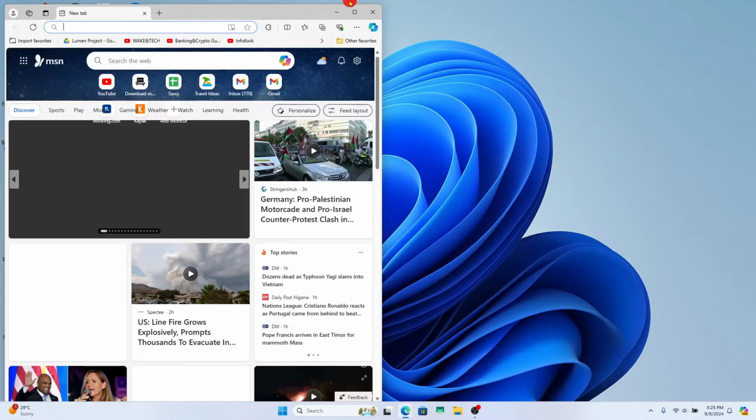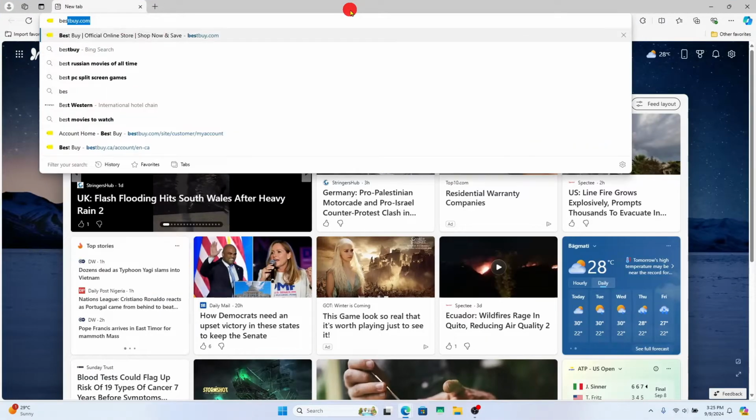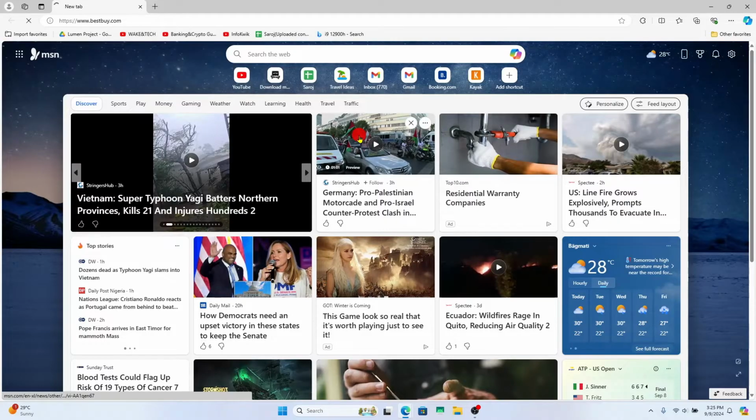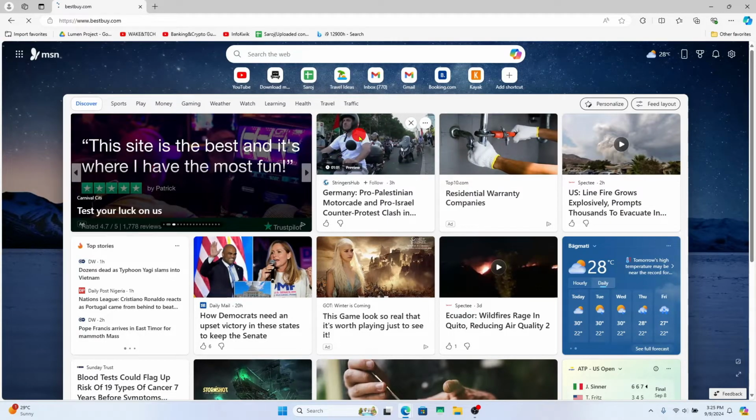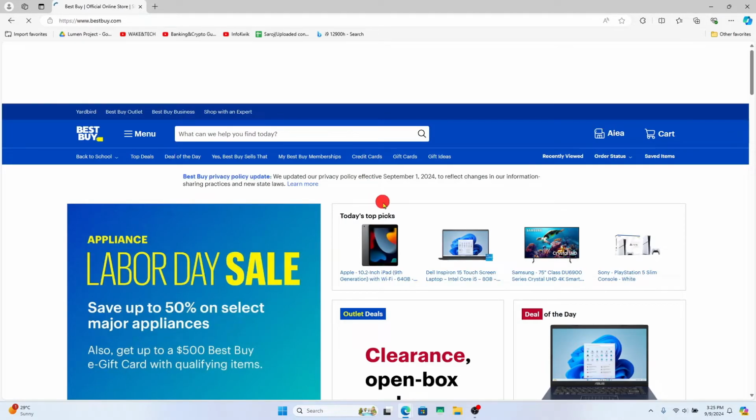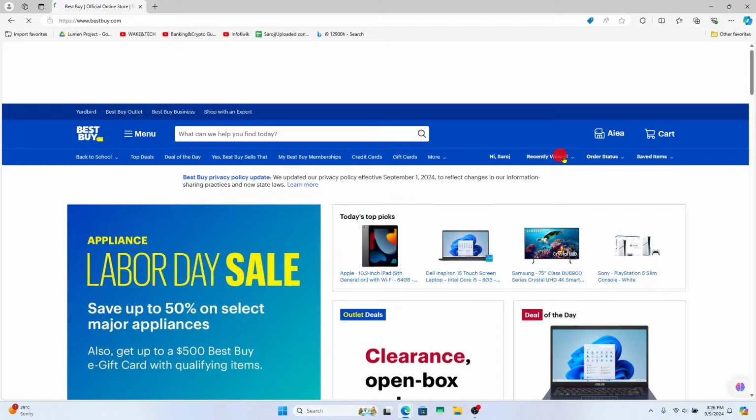First of all, open up your web browser and then in the address bar type in bestbuy.com and press enter. You will now be taken into the official Best Buy website. If you haven't logged into your account already, click on the account icon at the top section and proceed forward with your email address and your password. After logging in, you will end back within the home page.